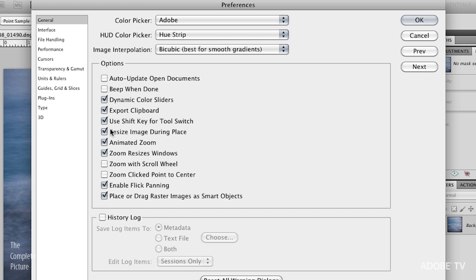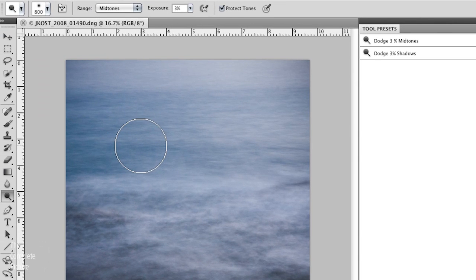So that's up to you. I find that if I turn this off, I inadvertently, accidentally tend to toggle through the tools, which I don't want. So I'll go ahead and leave that on. But what I was trying to tell you was, instead of going back and forth between your Dodge tool and your Burn tool, if you need to switch tools and you don't want the size of your brush to change, just hold down the Option key, because the Option key toggles between the Dodge tool and the Burn tool. On the PC, that would be the Alt key.